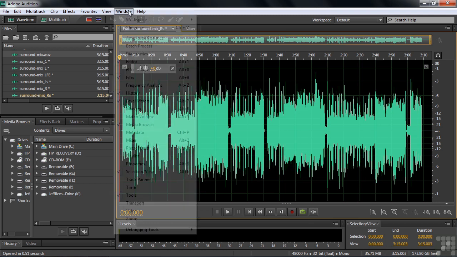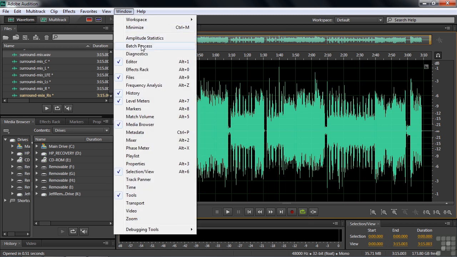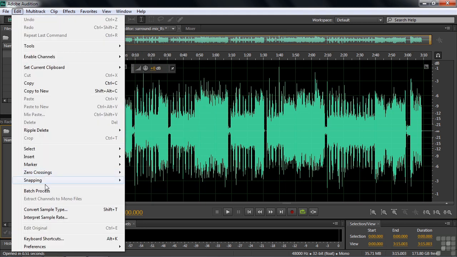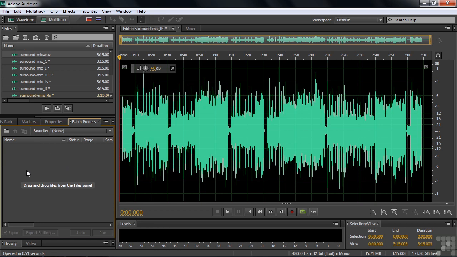Go to Window and then choose Batch Process. That opens up this Batch Process panel, to which you can then drag files that you want to process. That's one way to go. If you go to Edit, down here it says Batch Process, and that would do the same thing. It would open up this panel.